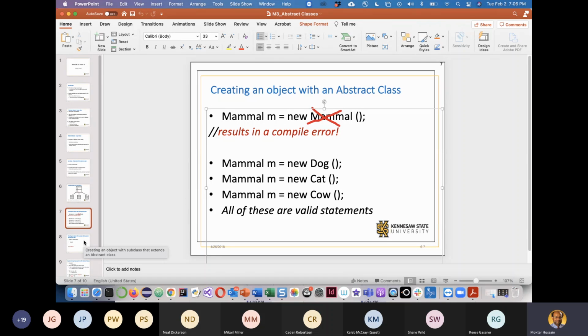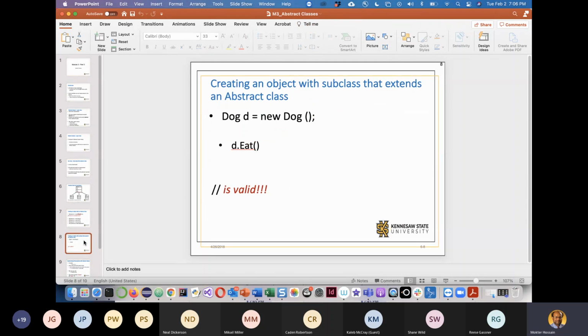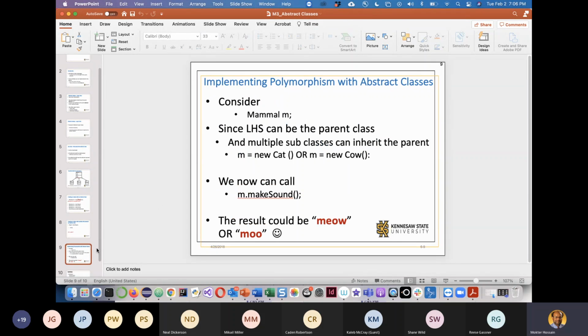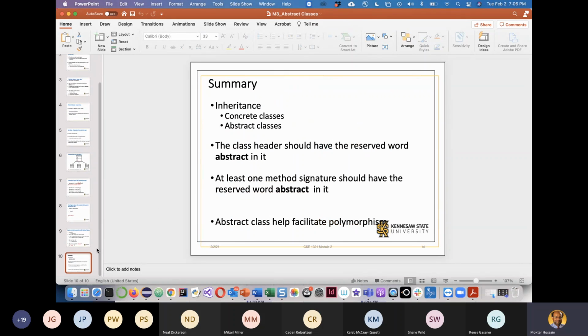Has anyone any question? Okay. So we can say Dog d = new Dog(), it is okay. And we can do this. So this is the basic concept of abstract class.